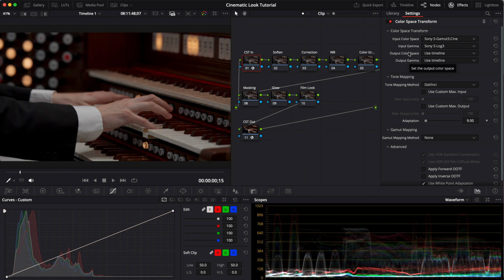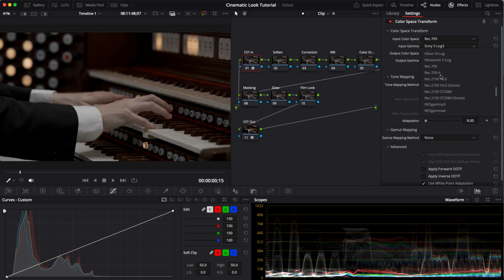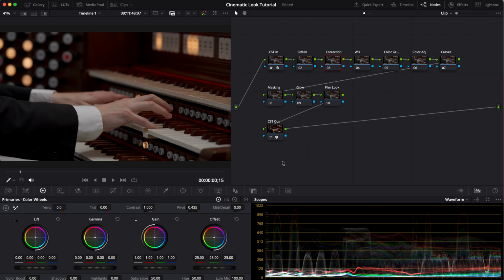And the output color space, whether or not you're shooting with log, is going to be DaVinci Wide Gamut, and the output gamma is going to be DaVinci Intermediate. Now, if you do not shoot in log, I would just go here to your input color space and change it to Rec 709, input gamma, Rec 709. Now that I'm in the right color space, I'm going to start color correcting the video.